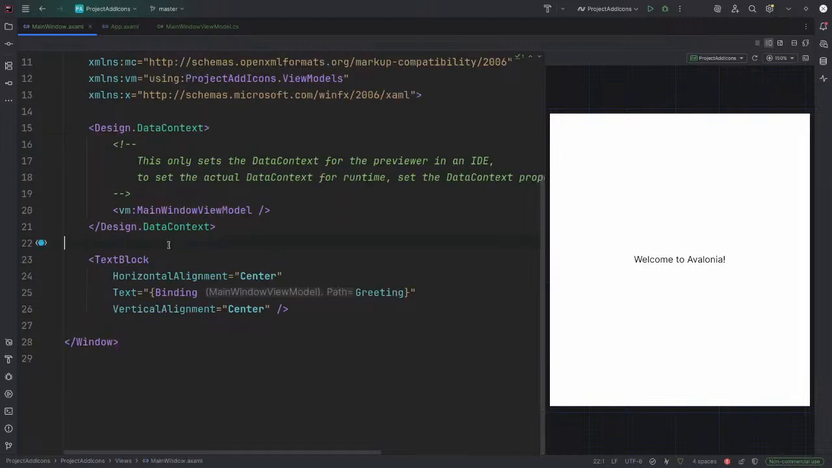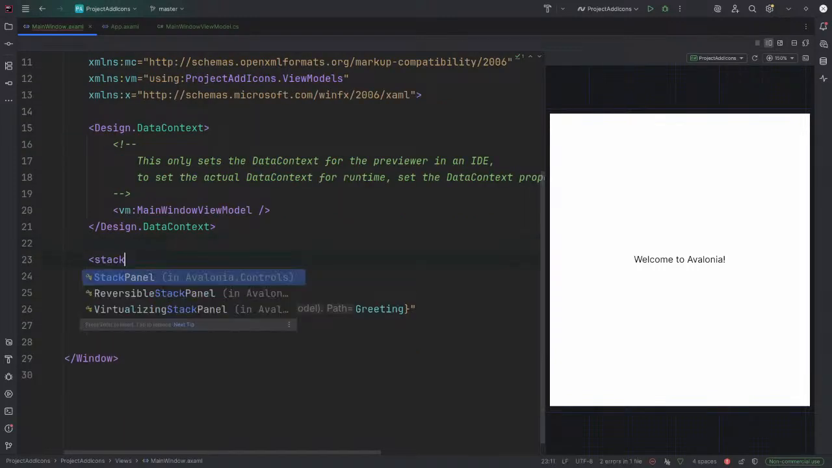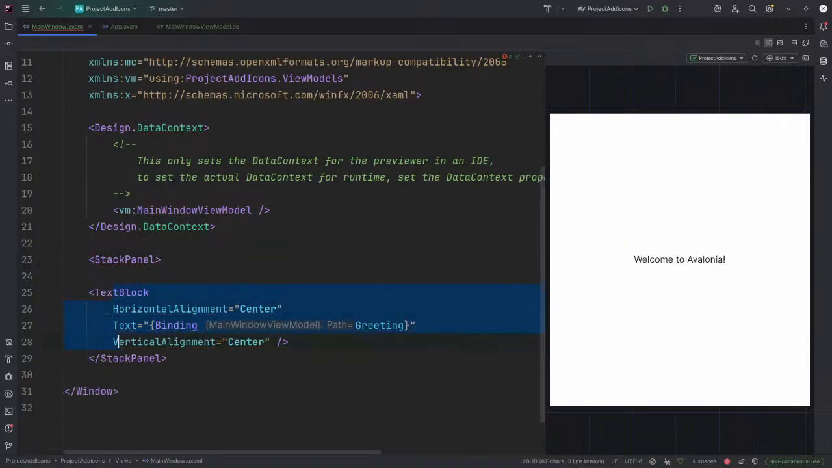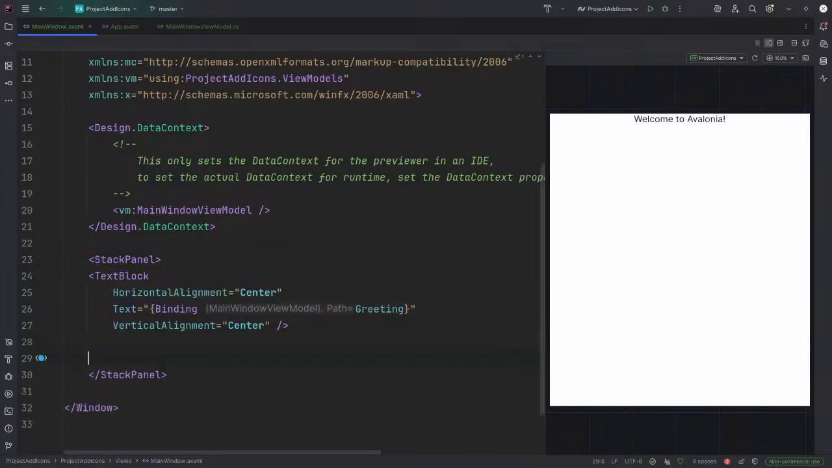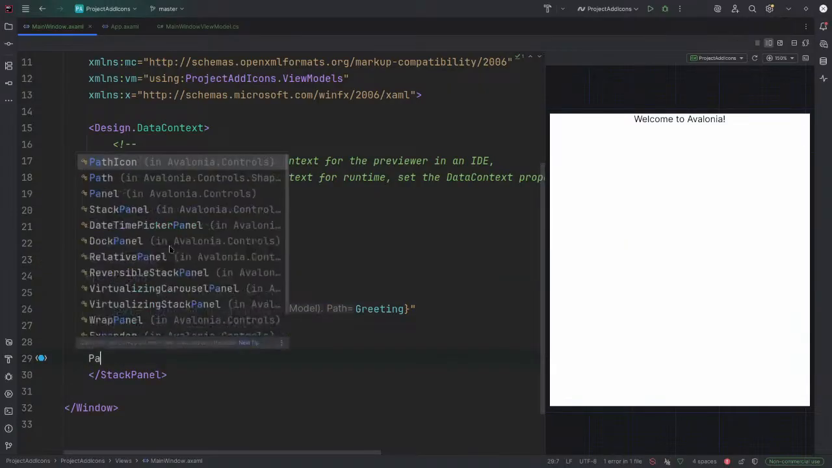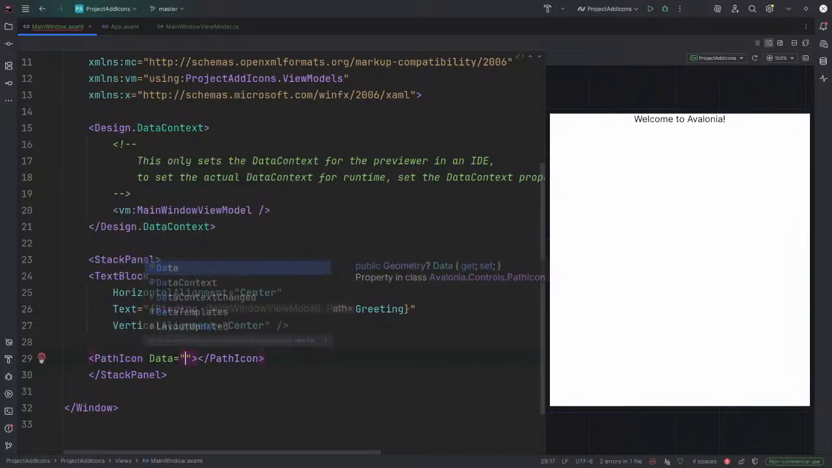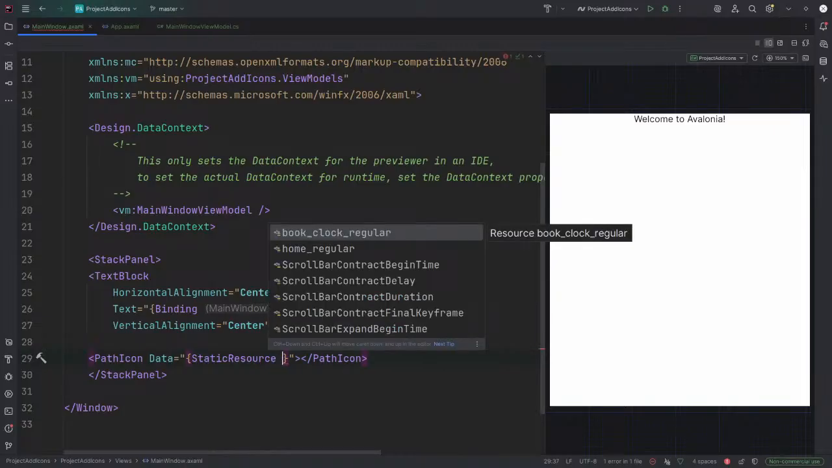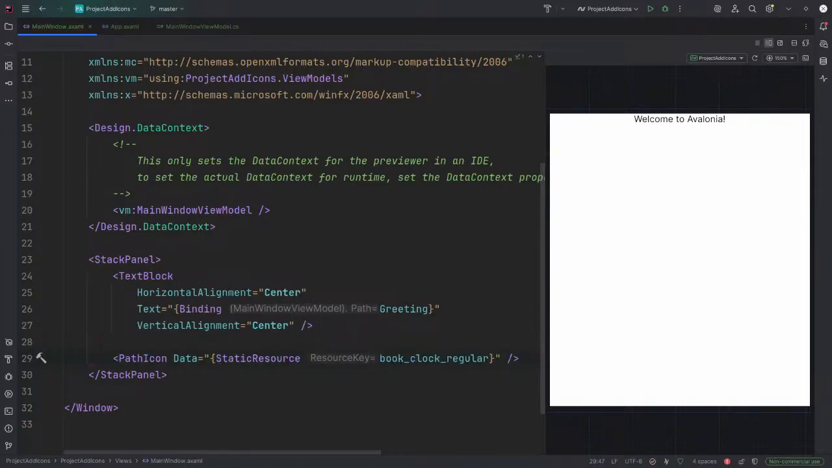Now we can go to our view. Let's add a stack panel. And here, let's do PathIcon, and then Data, and then StaticResource. Okay, and then let's start with this one. We need to build, so Ctrl+Shift+B.